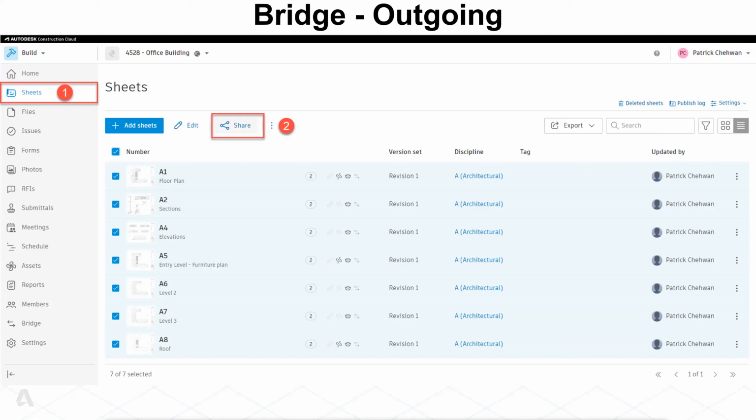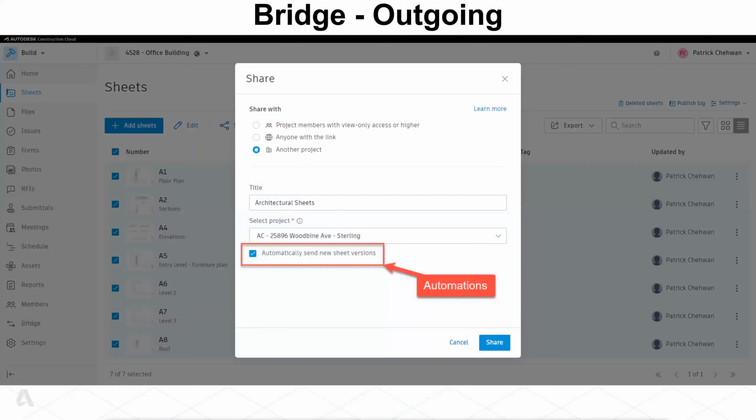And when you click on share, it's going to pop up a new window. And you will see here 3 options to share. Now, the third option on top, which is share with another project, is mainly the Bridge tool. You will add the title to the package or the sets of sheets that you are sharing, and then you will select to which project you want to send them. So in this case, you are sending them to the Sterling project. And again, with the same option to automatically send new sheet versions.